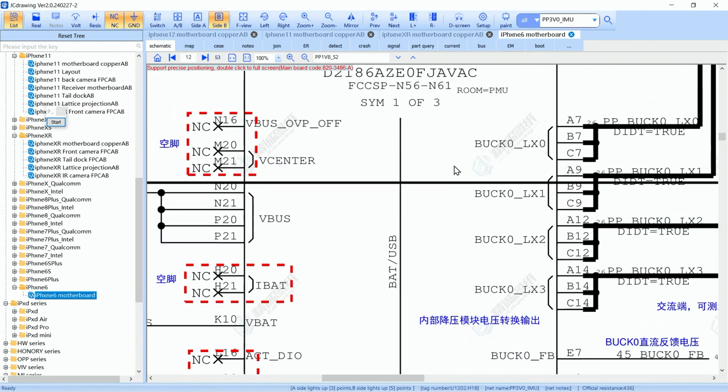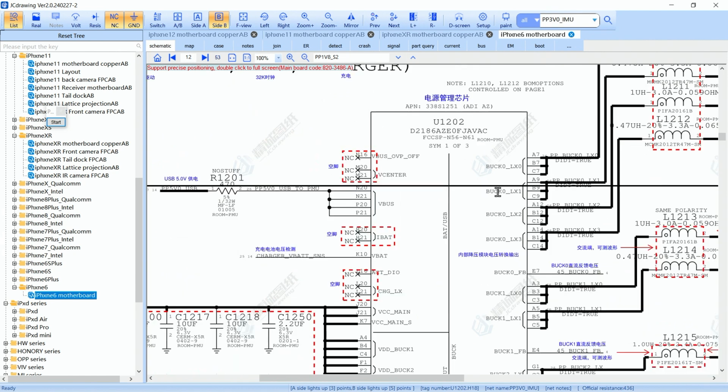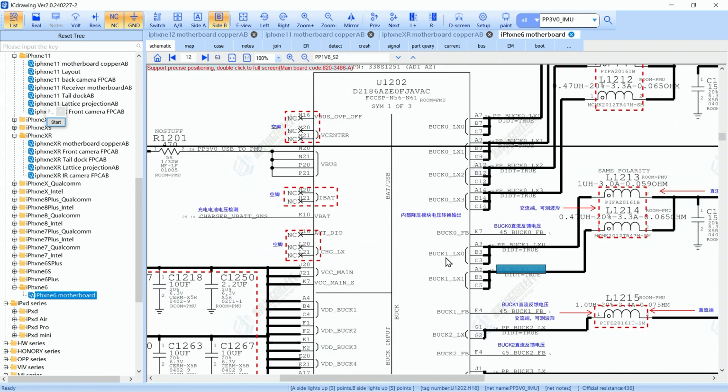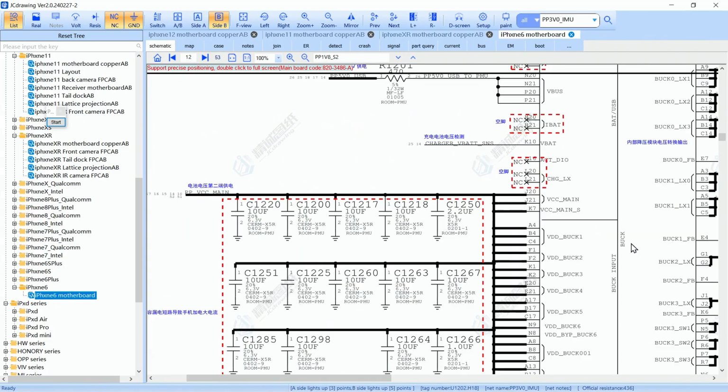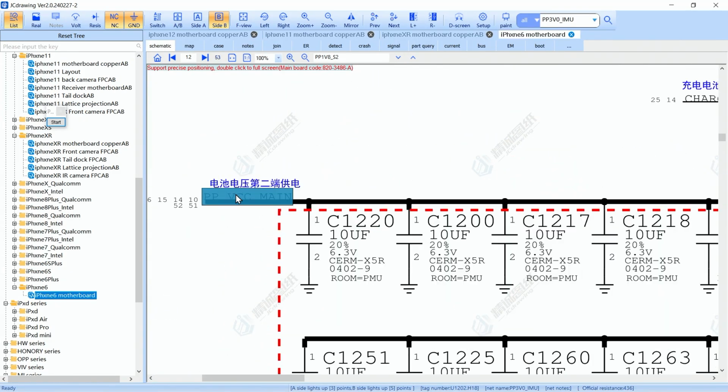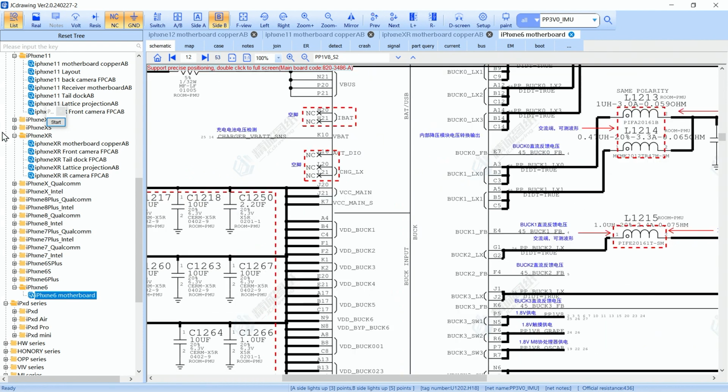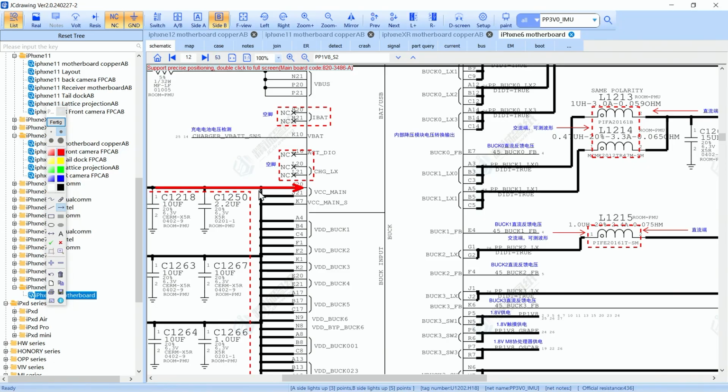So for example, this one is a buck 1, right? This is buck 1. So the buck has to have one line to provide power. Remember the principal lines? Okay, so here's the principal line. See this line? This line is PP VCC main. So right now we can see the PP VCC main is coming all the way, and they are providing voltage in different parts of the PMU.